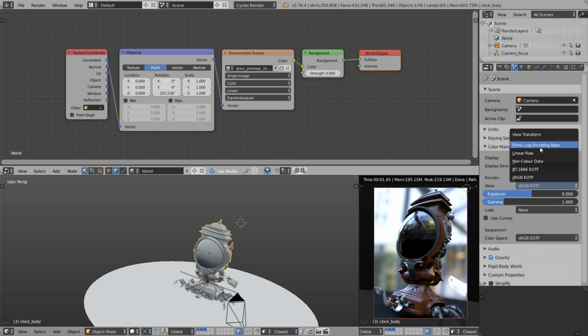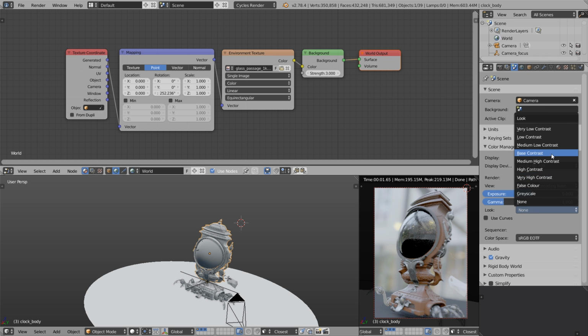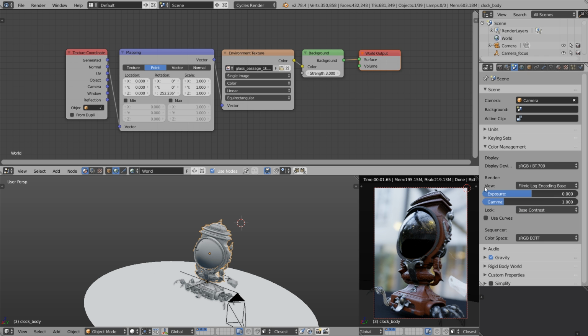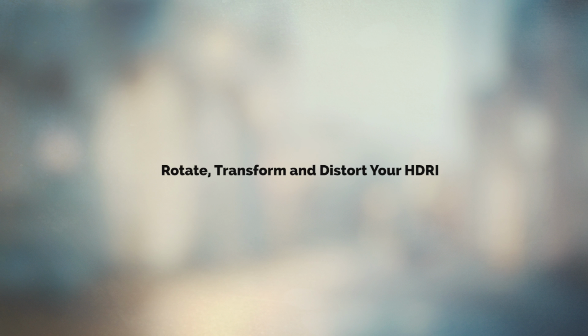And to fight it, we have to switch to the filming log encoding base. This will give us a wider color range to play with. And let's also choose the base contrast to bring back some contrast, and voila, now we can see the details in the highlights. And that is something. And of course, you can push the strength of the environment even further, but I will stick to a lower value like 3.